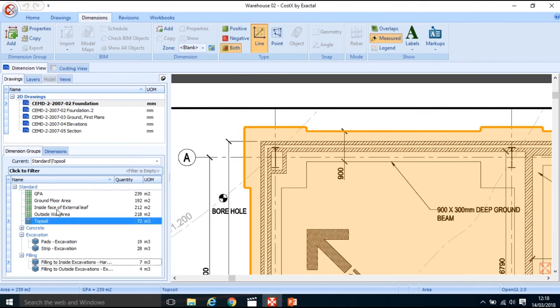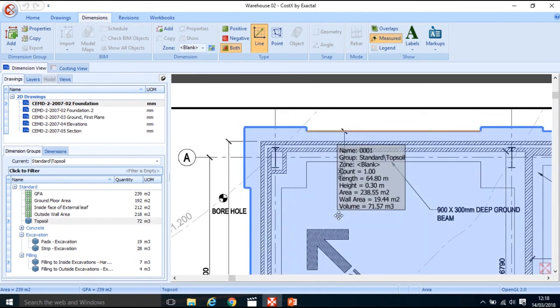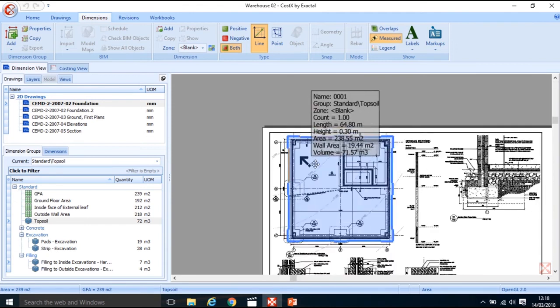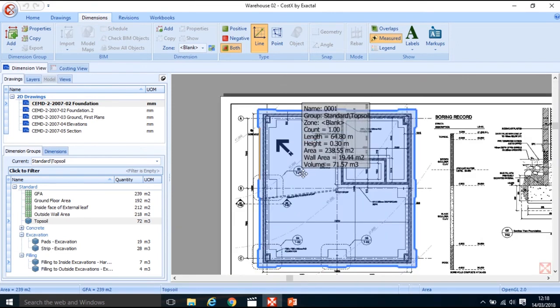So click insert, and I've got a topsoil measurement of 72 meters cubed, along with length, area, wall area, etc. in terms of secondary quantities. So those quantities again can be used in my cost plan or my bill of quantities.